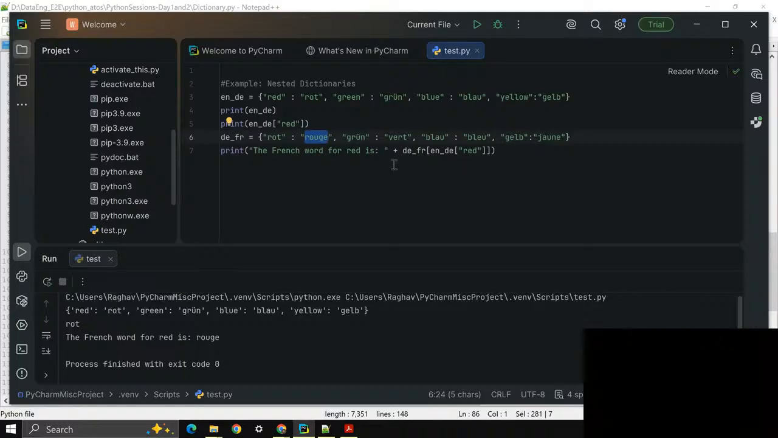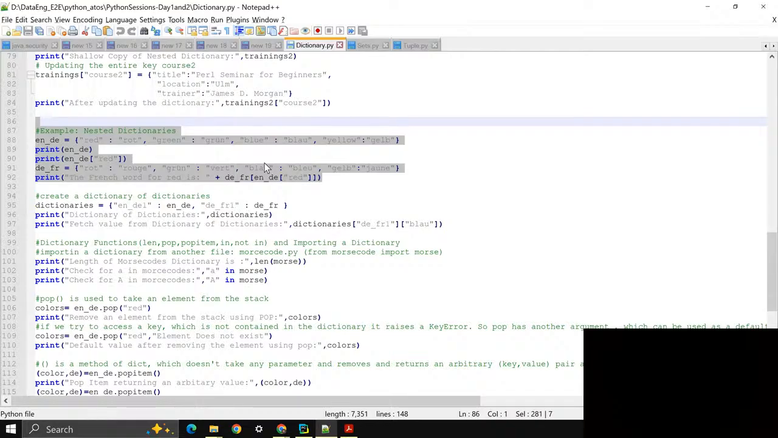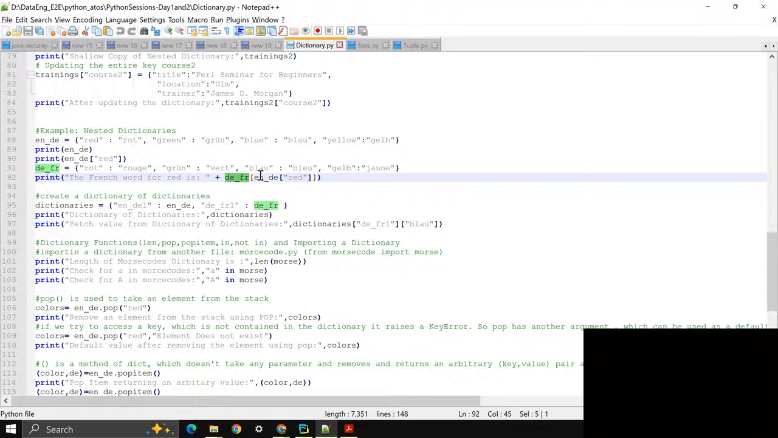So here I'm adding what seems to be nested dictionaries. How come it is? This is the entire dictionary, and for that key, the corresponding value I'm giving. Okay, so here the list is visible as creating a dictionary of dictionaries.